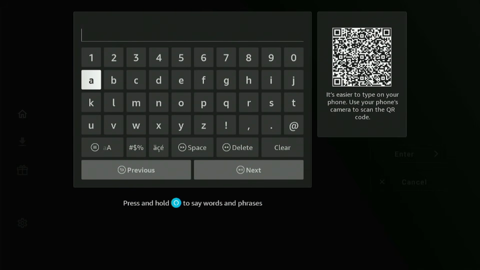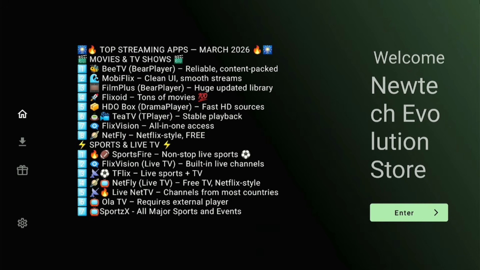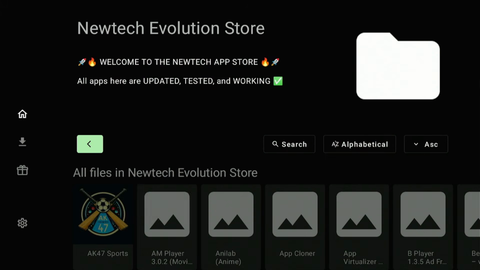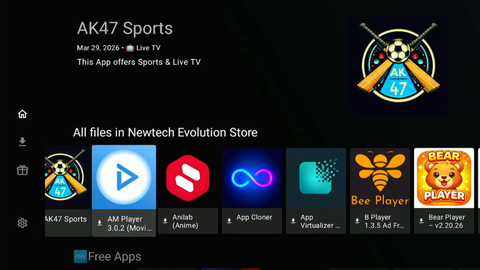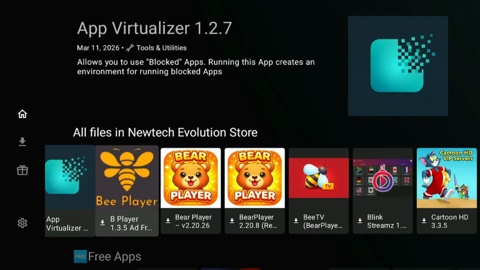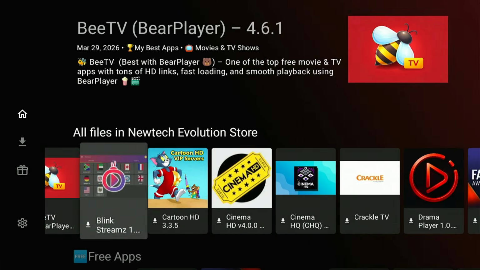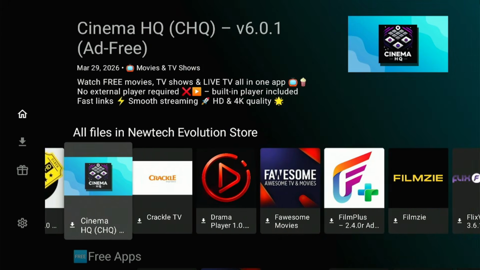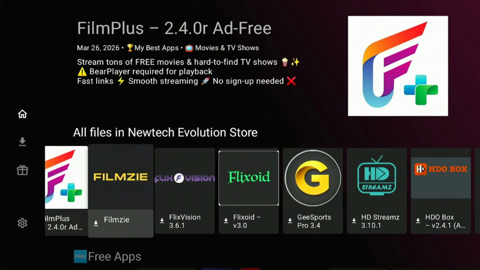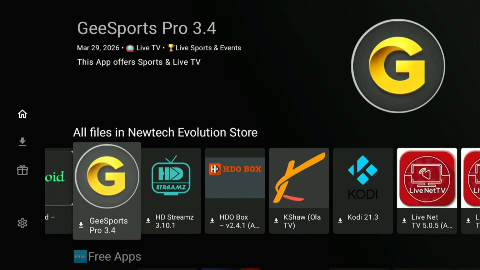Then hit Enter. It will ask for a PIN code. Type 911,911. Welcome to the hidden gem of 2026. This store focuses strictly on high-quality, premium-feeling applications. It has the absolute best media players, like MX Player and VLC, premium sports tracking apps, and high-speed movie scrapers.